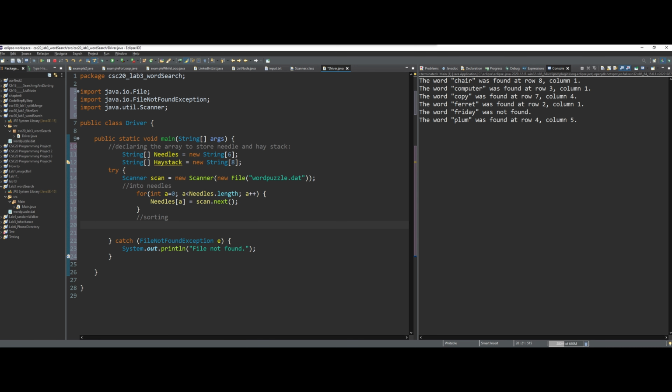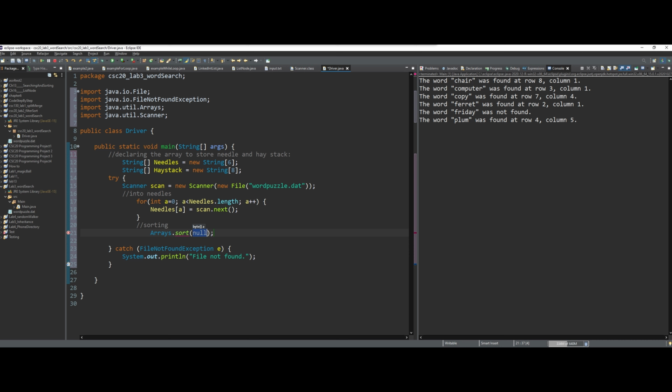We want to sort our needles now, so we're going to do Arrays.sort, and then inside of here we are going to have our needles array. So we're going to just type in needles, and this should sort our needles. Now we're going to do the same thing, but we're not going to sort our haystack because we don't need to. So we're just going to have int haystack, and then here we are going to have our for loop.